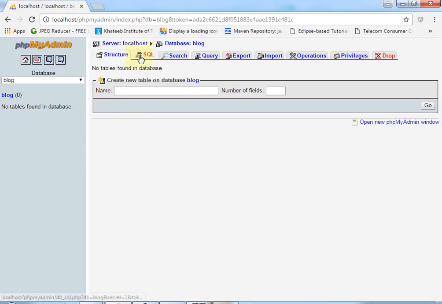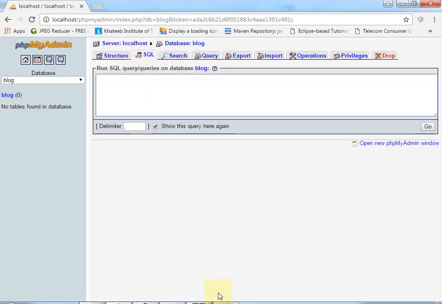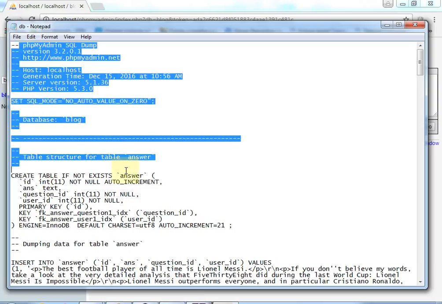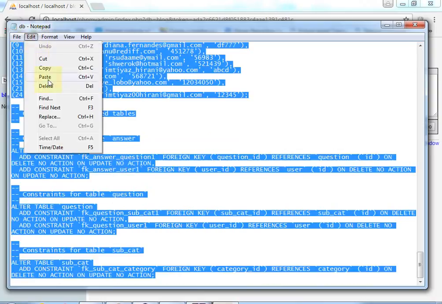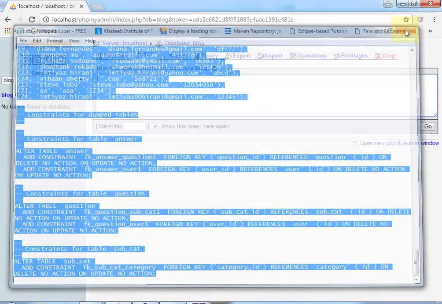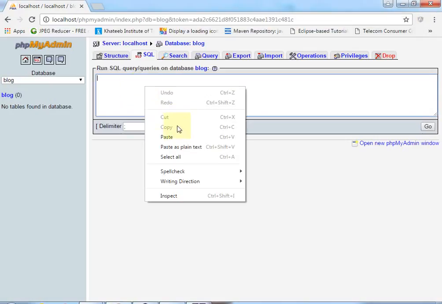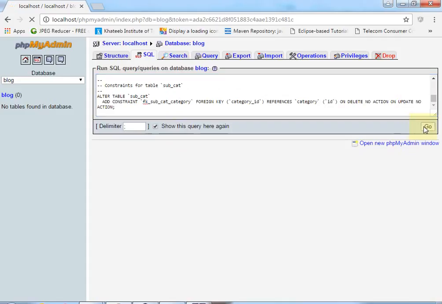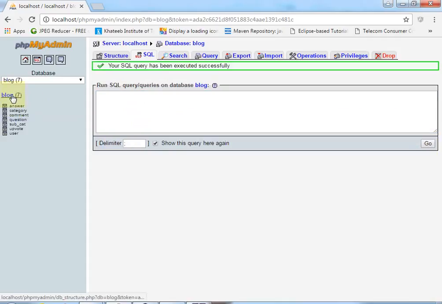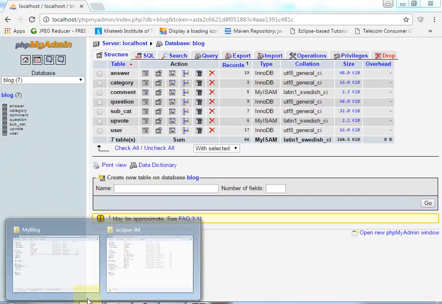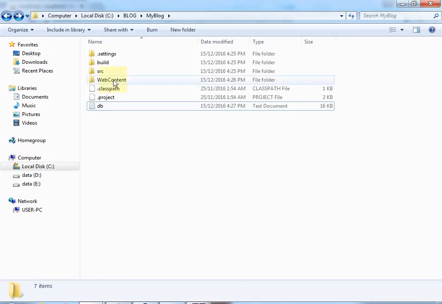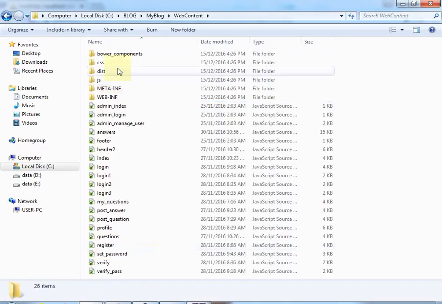Click on this SQL tab, and whatever is here in the notepad, you select this, Control A to select all, Control C for copy, or you can do copy from here, and close this, and here inside this text area just paste it. Once you paste it, click go. The entire database gets uploaded, so this gets populated. So these are all the tables that we have, and that's the database name blog. Once we have set the database up, now it's time to copy all these contents from web content.